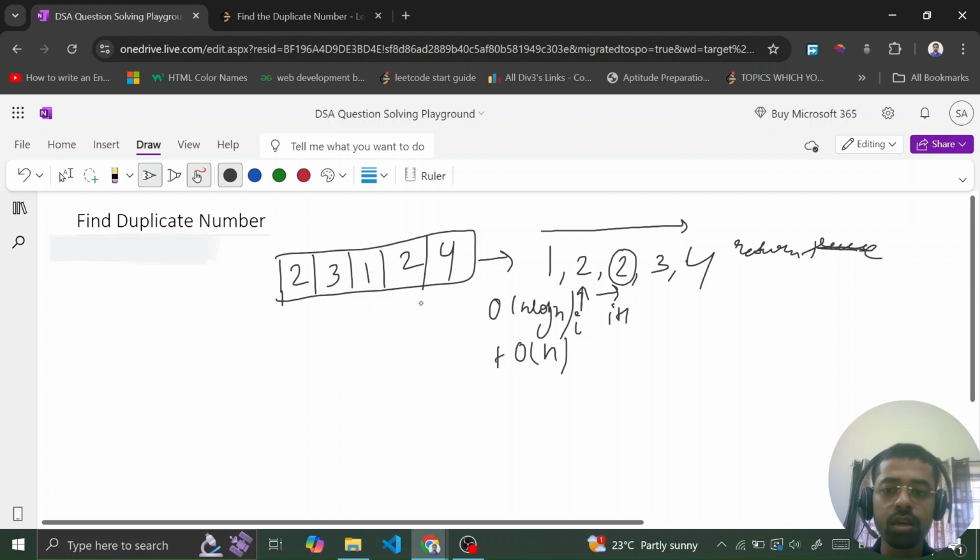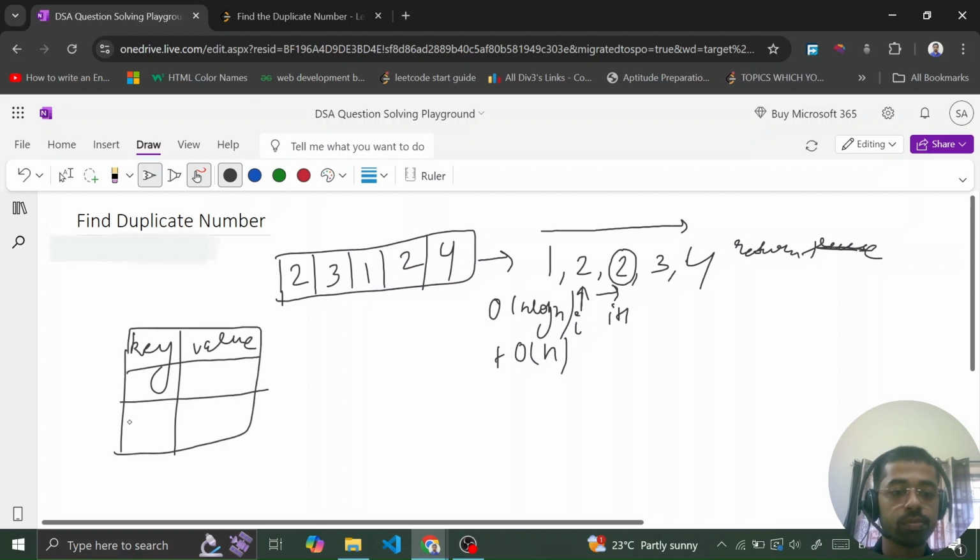Let's try to optimize a little bit more on the time complexity. This is the first solution which I can think of. What is the second solution which is coming to my mind? If I have some extra space, then I can think of a hash map. What is a hash map? Basically, a hash map is a store of key value pairs. Like this. If I see this case, this is the hash map.